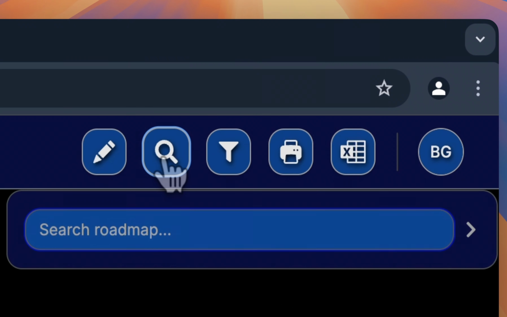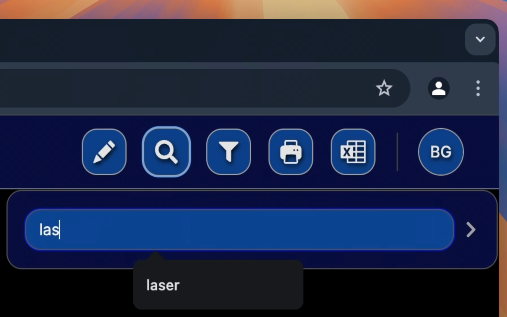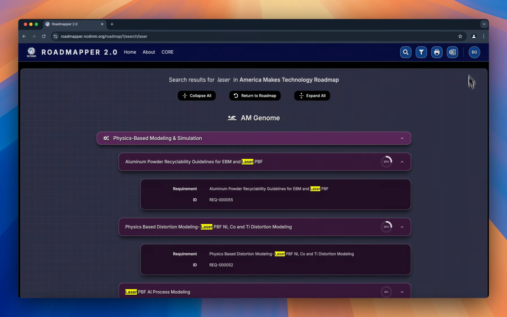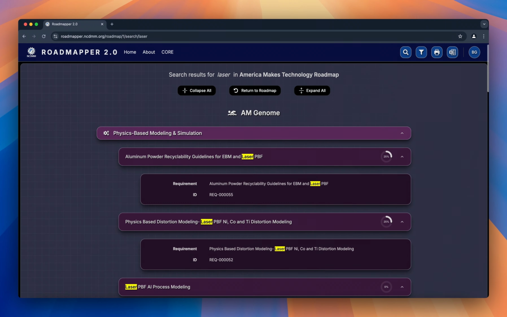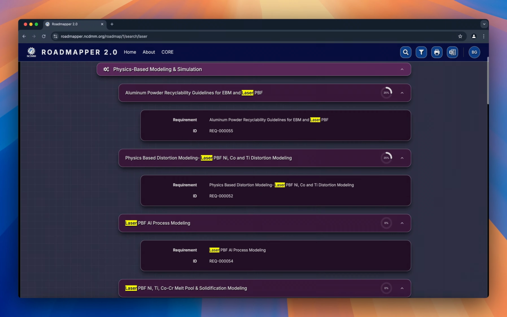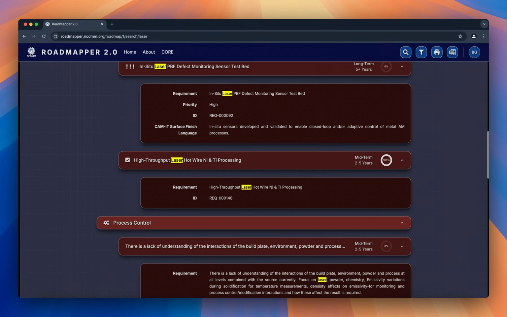The toolbar at the top of the page contains a number of useful functions. The roadmap can be searched by clicking this button and inputting a query. The results page includes only content that matches your search, with the keywords highlighted to make it easy to find relevant information.